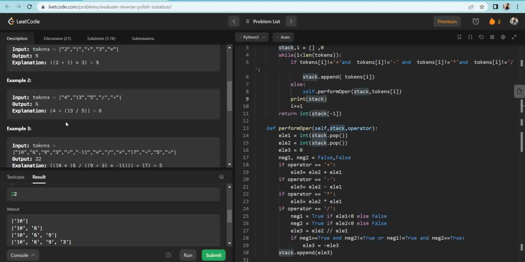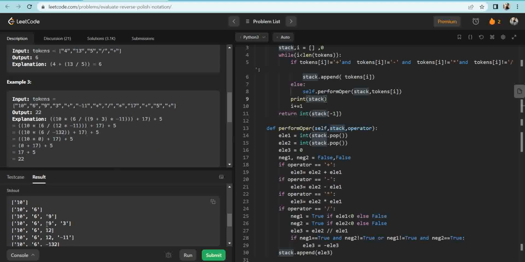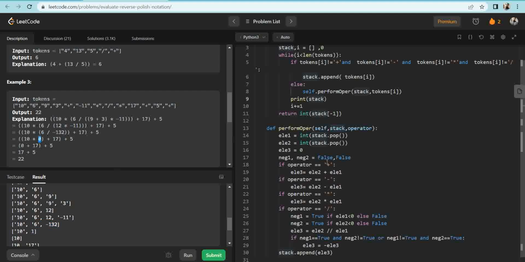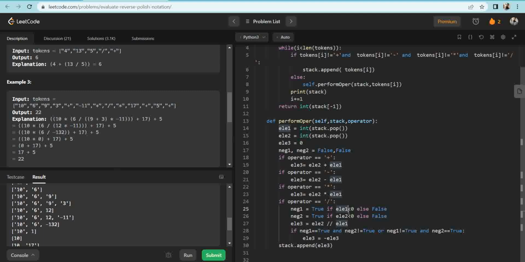So first I am storing here 10, then I am storing here 6, then I am storing here 9, then we have a 3, so 9 plus 3 will become 12. Now 12, now it will become minus 132. Now this will become 10. Now 6 divided by 132, now it becomes 1, but here I have to give 0. So why is it happening? Element 2 divided by element 1.